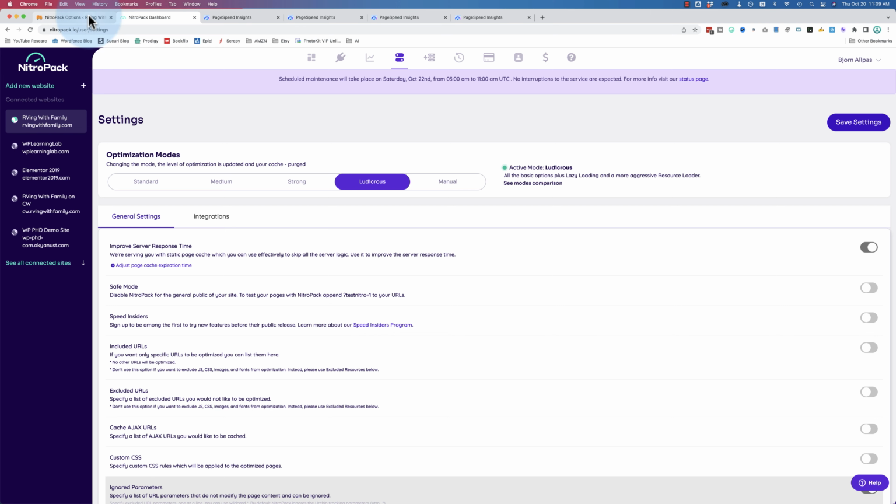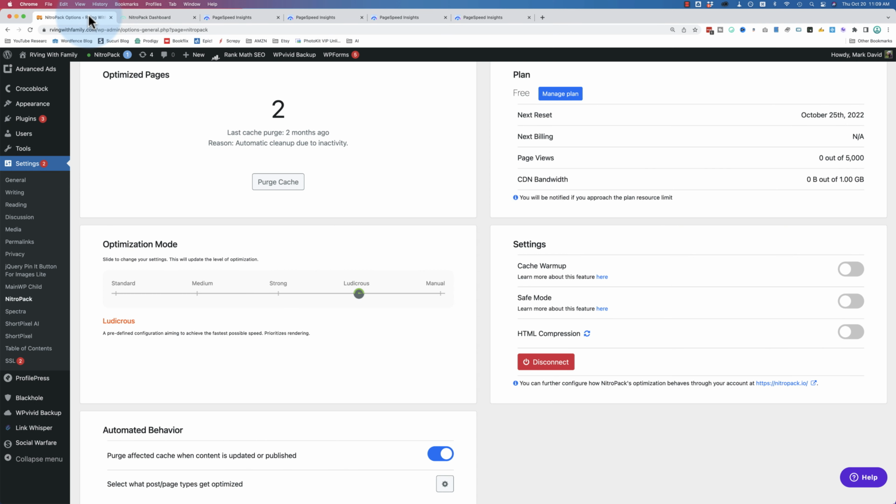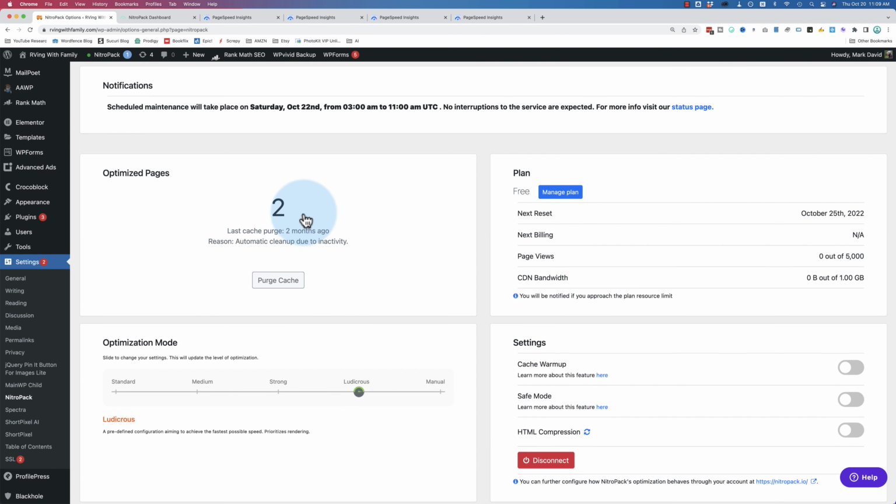On Ludicrous mode, it has the most aggressive settings for speeding up your site. What that can cause, though, is problems on the front end of your website, like images not loading, CSS not loading properly, pages just not working. That's because of certain ways things are optimized, like minifying JavaScript or minifying CSS. Sometimes that can break stuff. So if you set it to Ludicrous mode, and then you have pages that are cached, which are pages that Nitropack has optimized, check out those pages and make sure they're not broken.